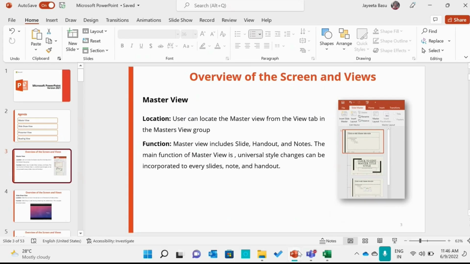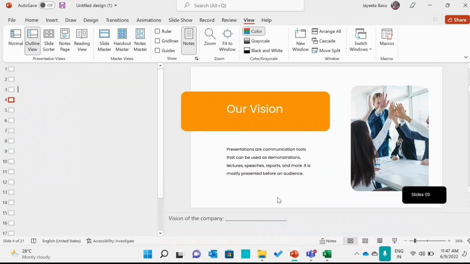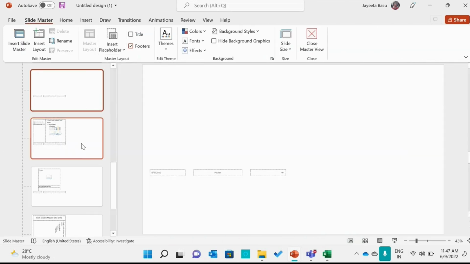So we will go back to the presentation that we were working on. And as you see in the View tab ribbon menu, you see Slide Master. You can change here the whole outline. You can add, insert slide master. You can insert layout. You can insert a placeholder, themes, different colors, fonts, and effects, background styles. You can hide background graphics, even change the slide size. Yes, so you can actually create and incorporate all the changes to all the slides at the same time.